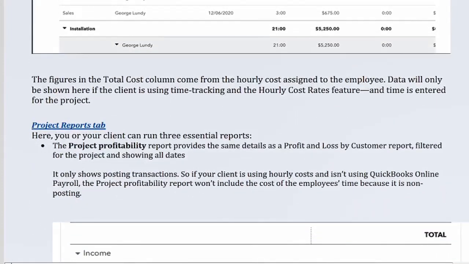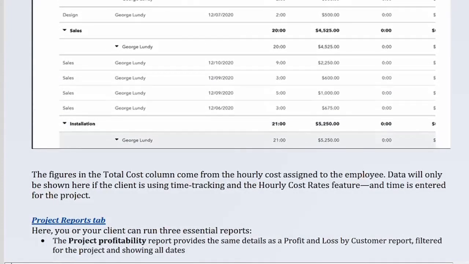The figures in the total cost column come from the hourly cost assigned to the employee. Data will only be shown here if the client is using time tracking and the hourly cost rates feature, and time is entered for the project.